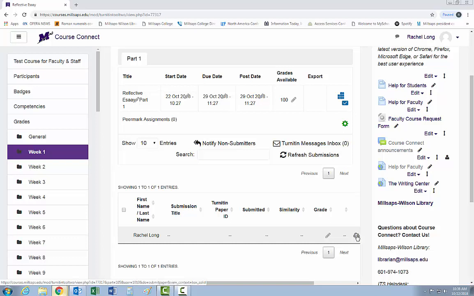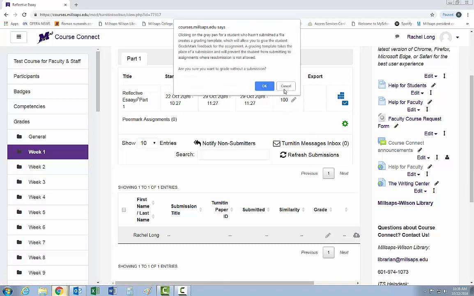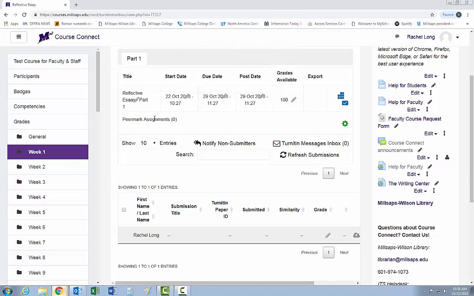You can choose to upload a file for your student. So if for some reason on their end they're having trouble uploading the file, they can send it to you and you can upload it for them by clicking on this little cloud icon. You can also edit their grade here. And you can notify non-submitters that their papers haven't been received yet if you're getting really close to the due date. You can click here to refresh submissions just to make sure no one has turned one in right before you email them.